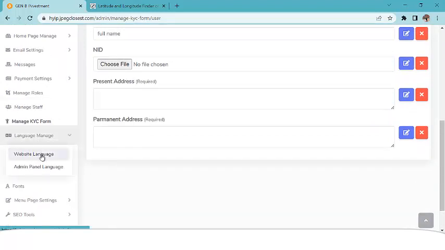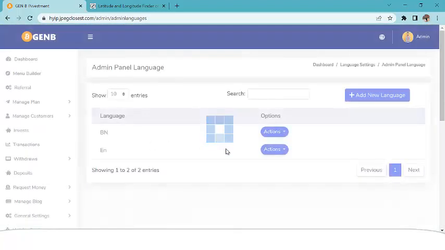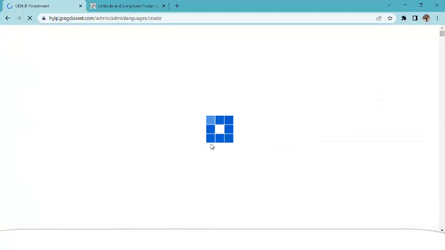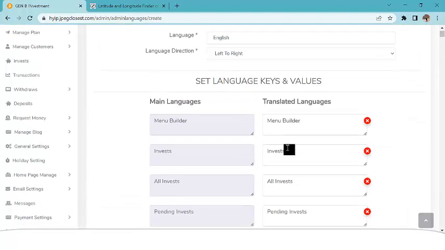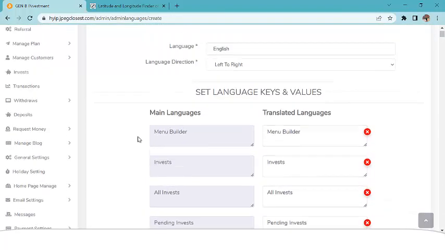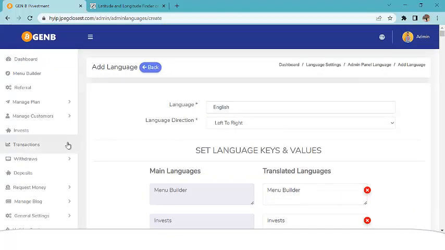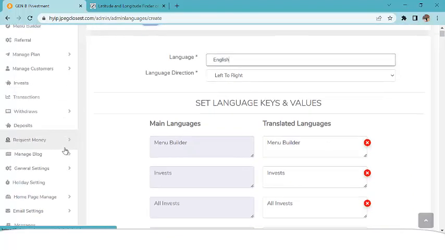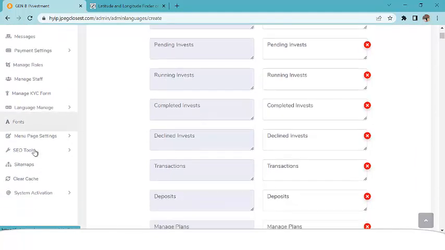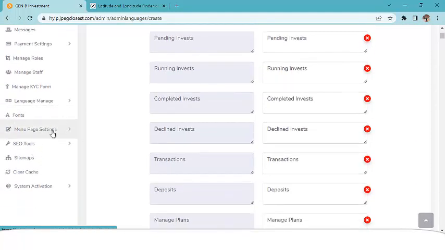Awesome. So if you go to the admin landing page, we are going to see languages. So you can add a new language. If you want to add French, or any other languages, you can see them and you can actually add them from here. So you can see font, then you can manage page settings.